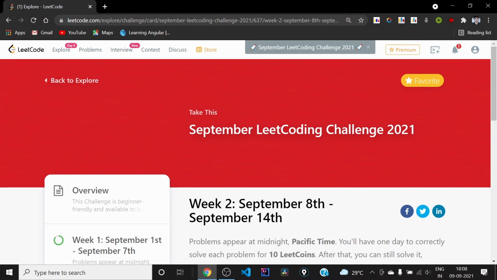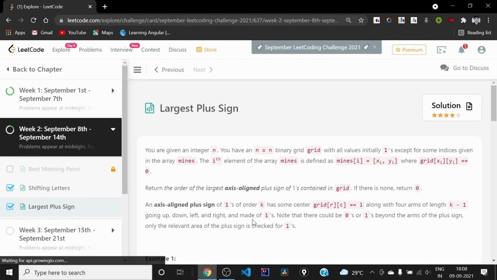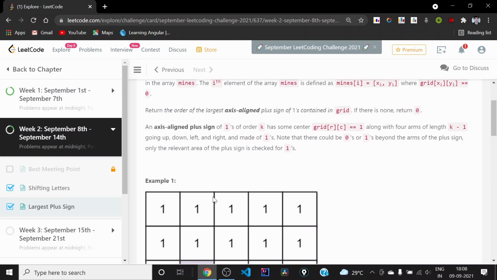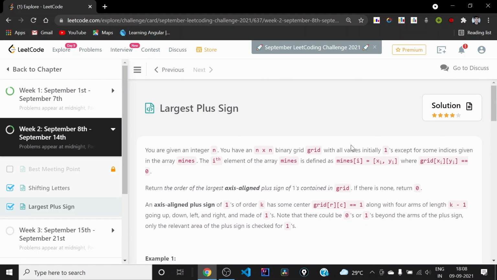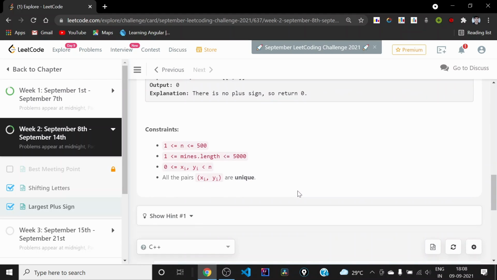Hi everyone. Today is day 9 of the September LeetCode Challenge, and on this day we have been given this problem, that is Largest Plus Sign. In this problem, we have been given an integer n, and we have an n cross n binary grid, and all the values are initially 1, except there are some mines, and these mines will be provided to us in the form of a vector of vectors.